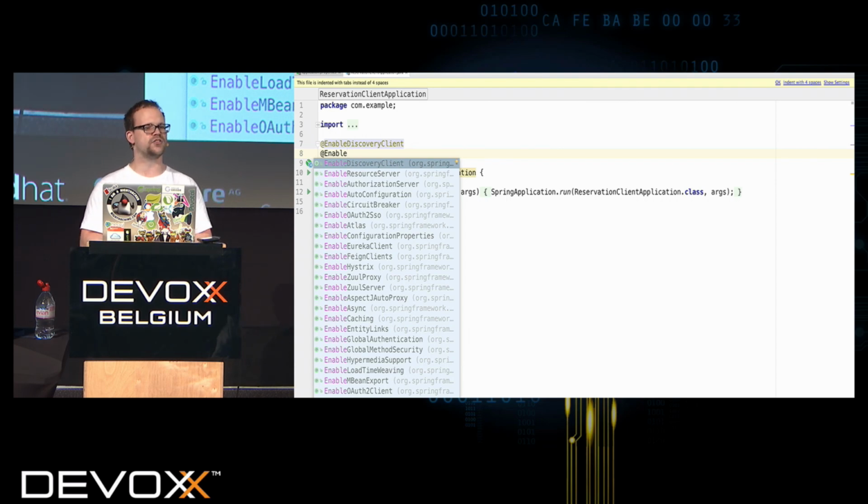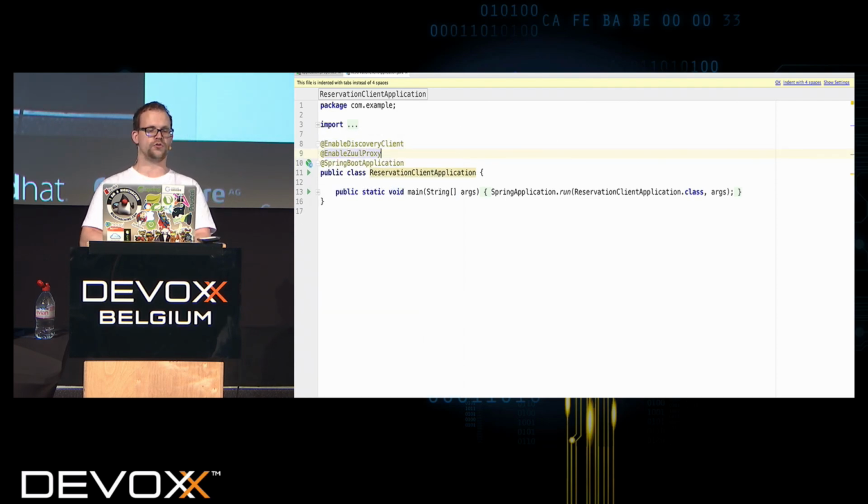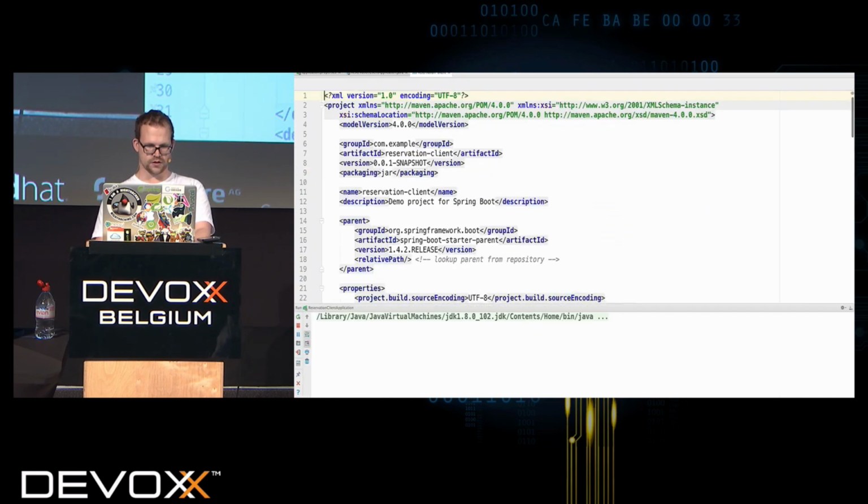So let's talk about proxying, right? We can do this very naturally using the Zuul microproxy, right? If we run this, oops, we don't want to run it yet. Let me comment out a few things here.